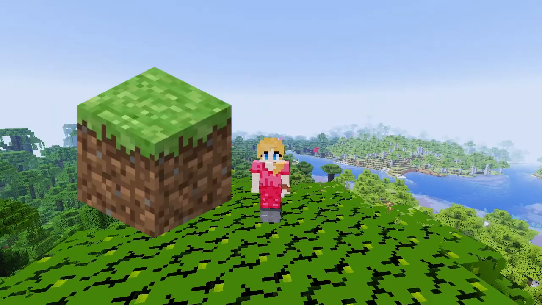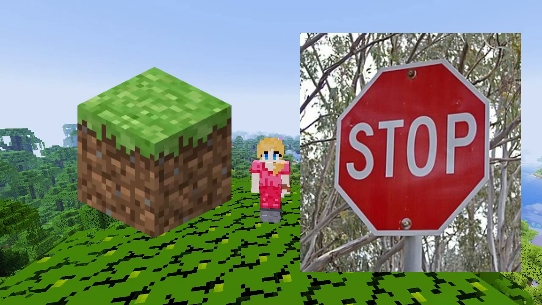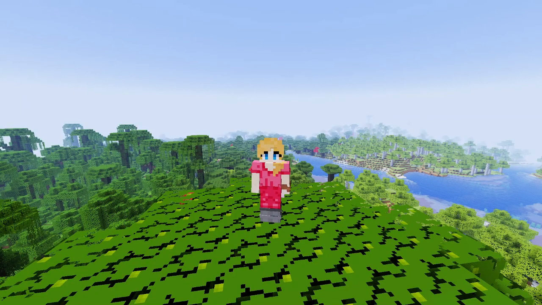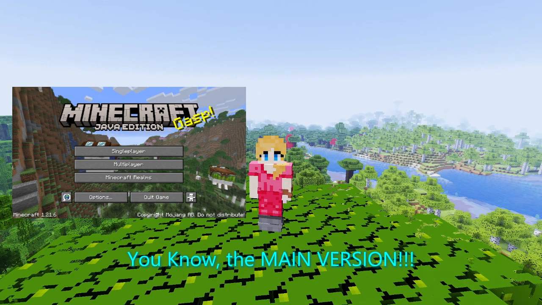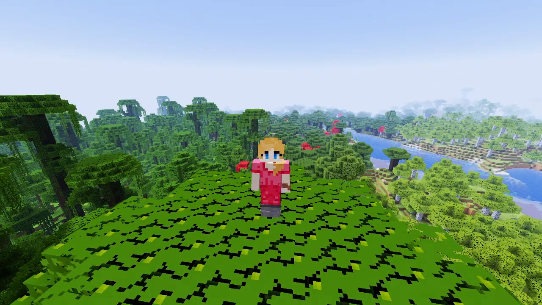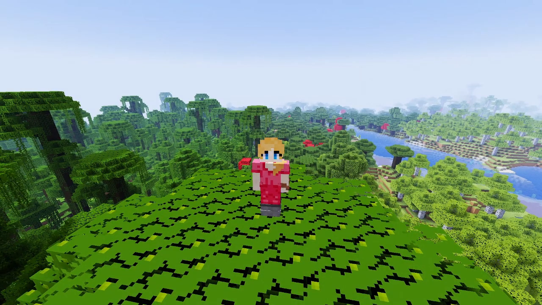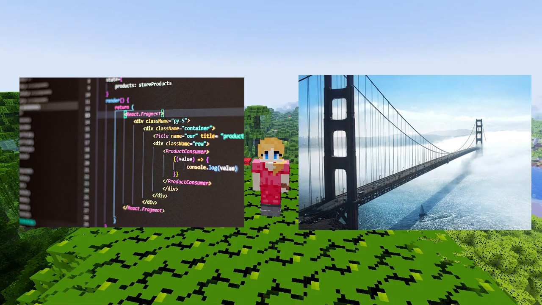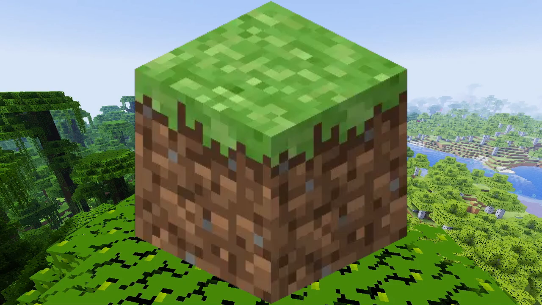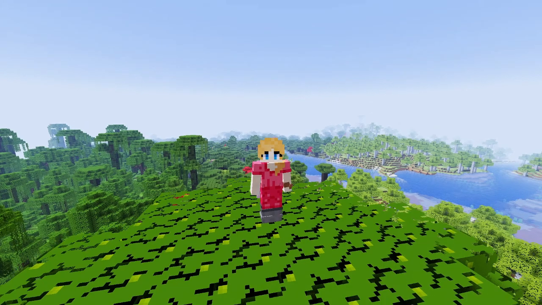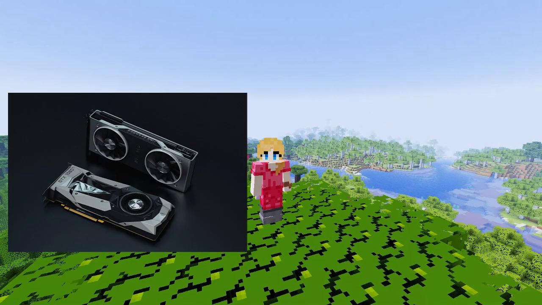If you don't know what Minecraft is, stop watching this video. All of this applies specifically to Minecraft Java Edition, which is actually the version I'm playing right now. And it doesn't apply to Bedrock Edition. A graphics API is basically a piece of code that bridges your code, so in this example, Minecraft, with a GPU or graphics processing unit.